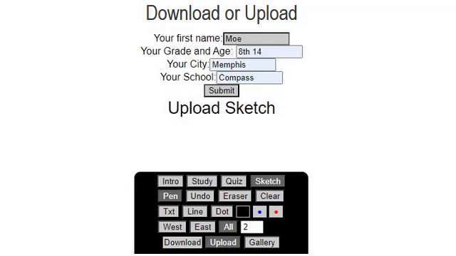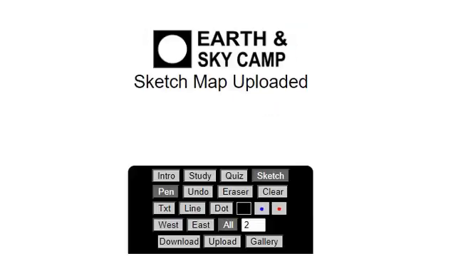To draw a straight line with the line tool, first click on the city and then somewhere next to its name. After you have sketched a map, you can download it to your computer or upload it to the Earth and Sky Camp gallery. In order for your sketch map to be approved, it must be reasonably accurate, and you need to enter your name, age, school, and city. It can take several seconds for your map to upload after clicking the Submit button, so wait before clicking anything else. If the upload is successful, the app will display the message, Sketch Map Uploaded.